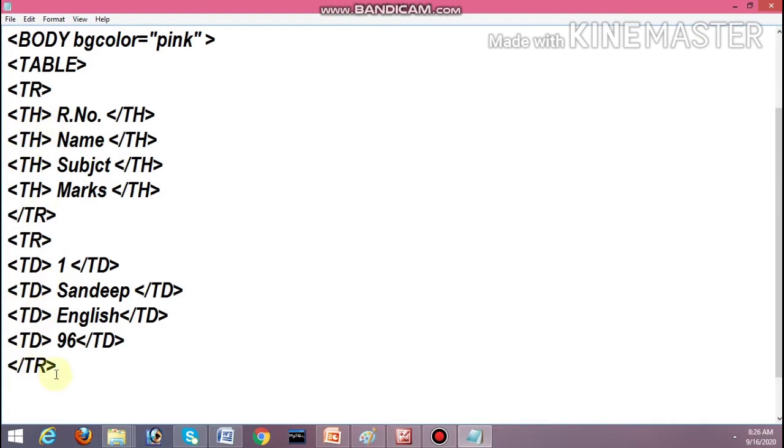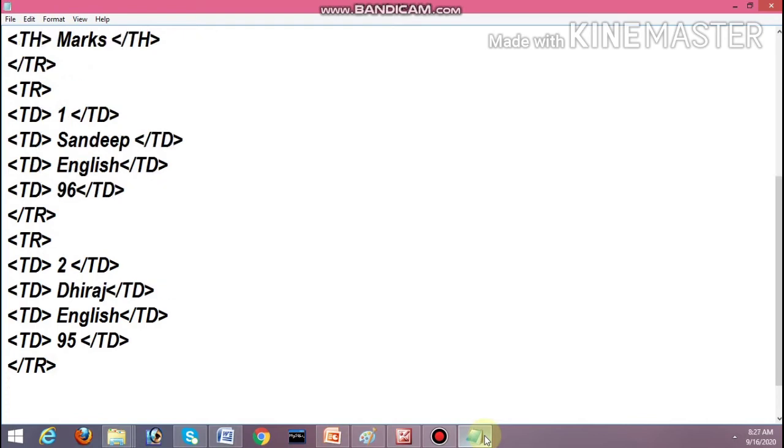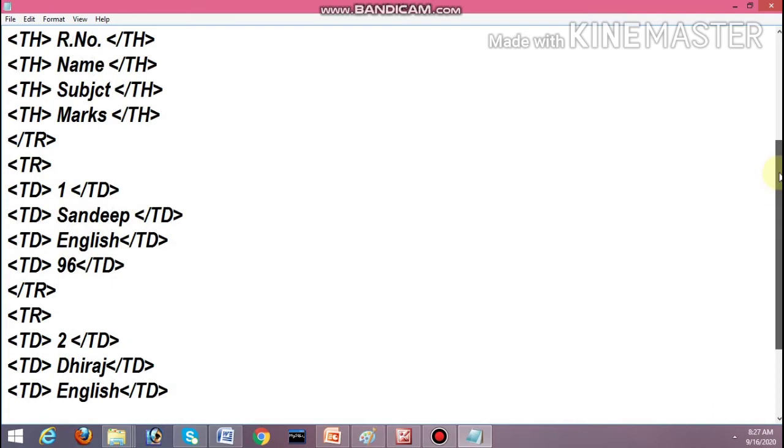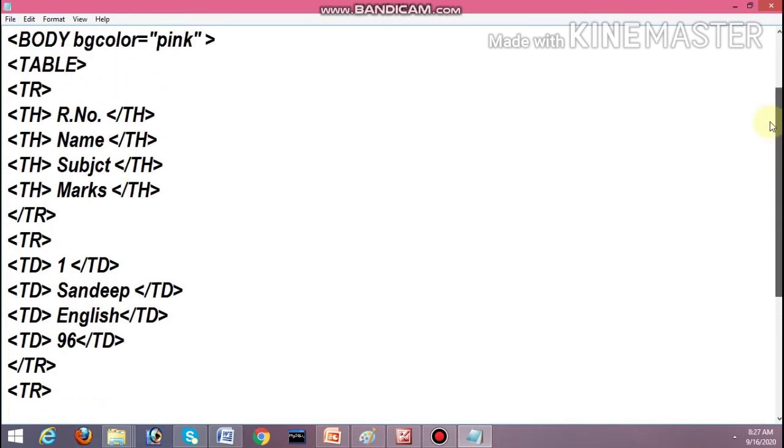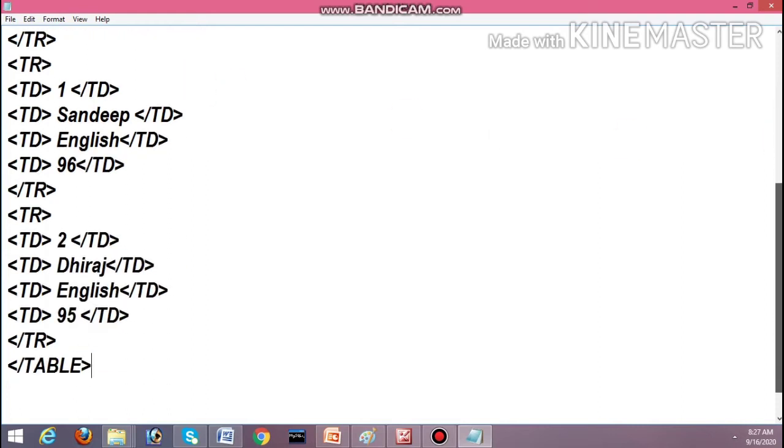Now the third row, that is TD, second person, Dheeraj, English 95. Now close the table. Here I am writing the table without any attributes. What happened? We check it when we run it.